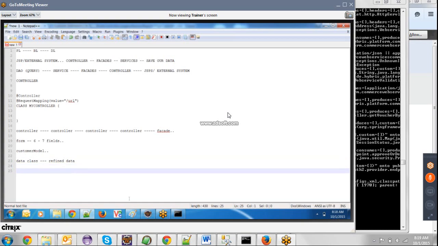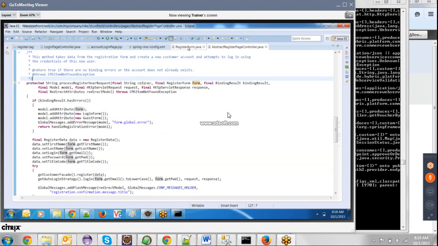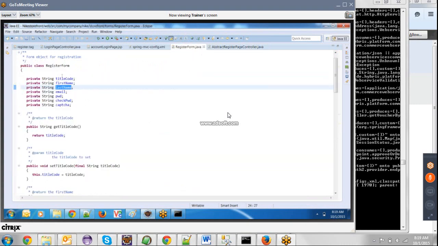For example, if you open the register form, it might contain title code, first name, last name, email, password, check password, captcha. The check password and captcha you don't require at all. All that you need is the first 5 fields. So from the form you might get several fields that are unnecessary for you. Out of them you pick only the ones which are required and refine them.